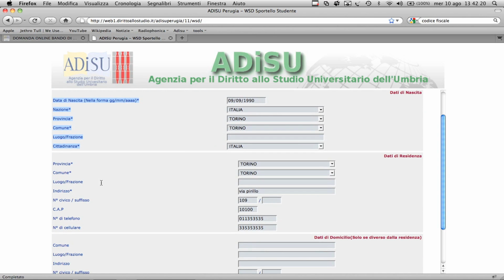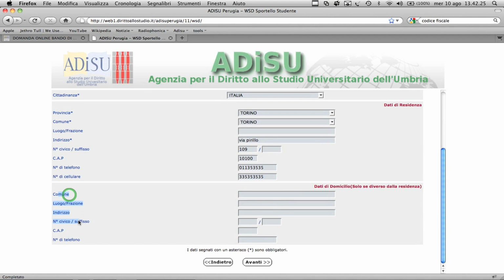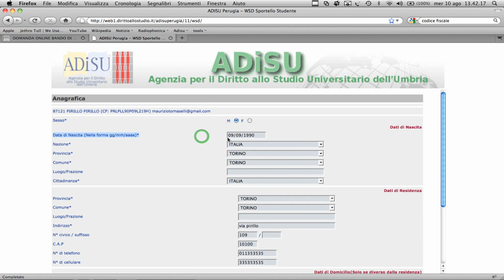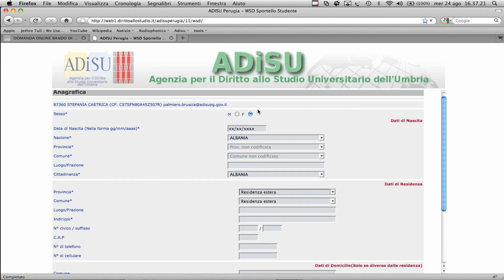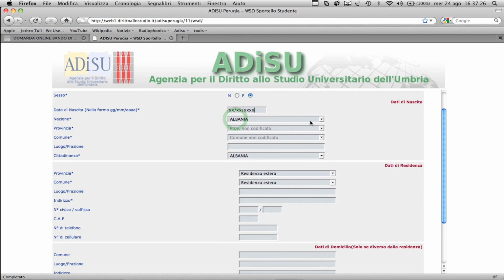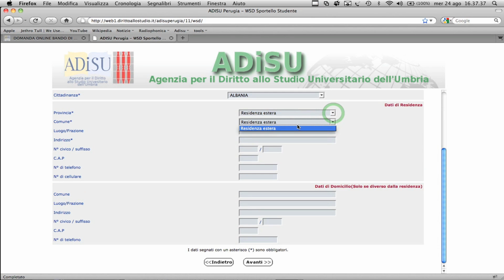In the following page, add your anagraphical data. Here are requested birth data, such as sex, date of birth, nationality, region, town of birth, and eventually outline word of the town, citizenship, residence data, domiciles data, only if different from those of the residence. If you are a foreign student, you must add your birth and residence data. If your residence is abroad, add residenza estera. And you will in any case fill the part with your dati di domicilio. Then click on Avanti.